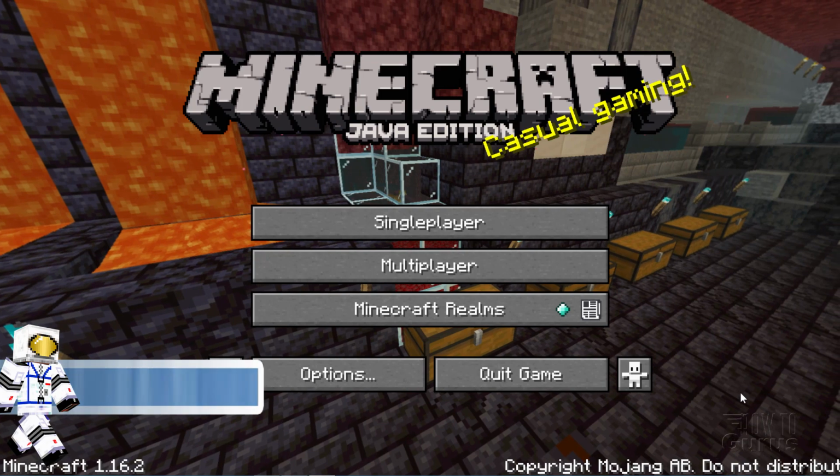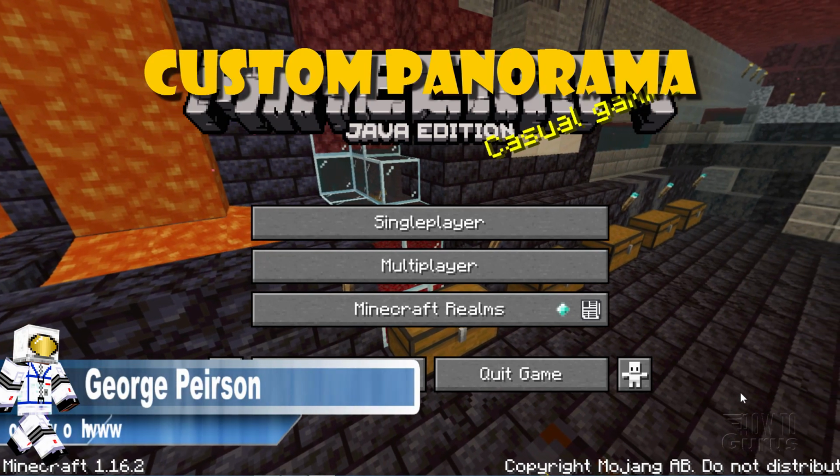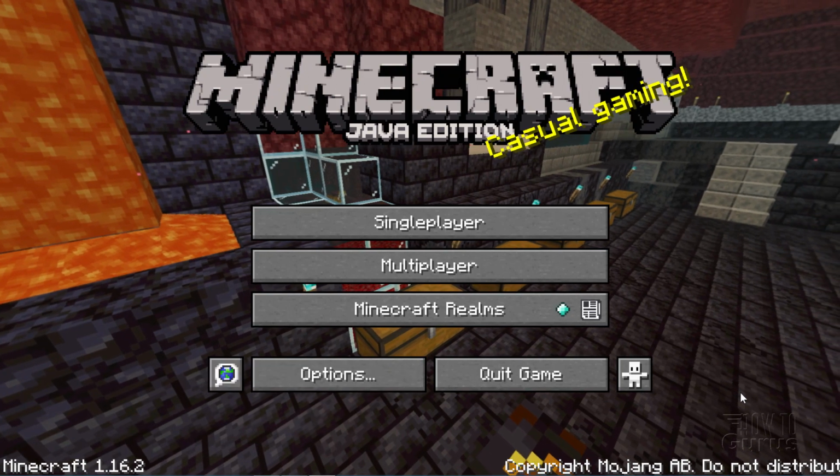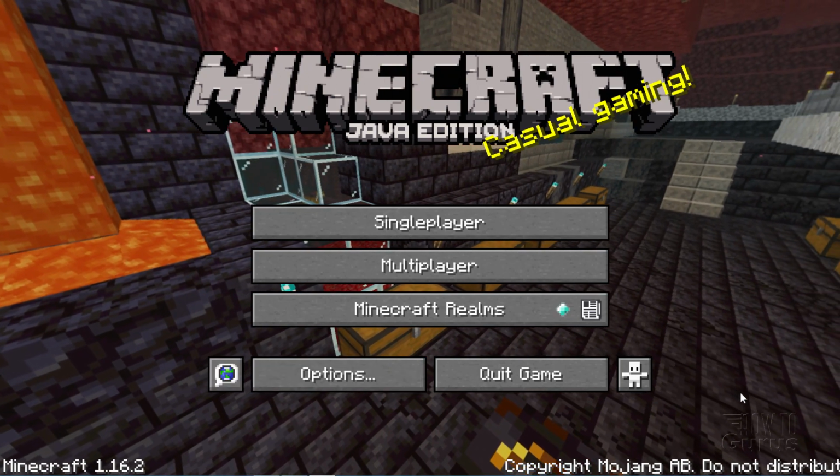Hi, I'm George, and I'll be showing you how to do a Minecraft custom main menu panorama background like I have right here. This is my Bastion Remnants base that I'm building in the Nether right now.